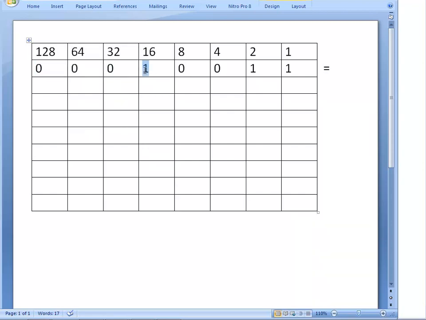This one here represents 16. So you can see there's a 16. Plus this one here represents 2. So that's 16 plus 2 is 18. Plus 1 is 19. So this is 19. Okay, that was easy. To convert from binary to decimal, you just add the ones.